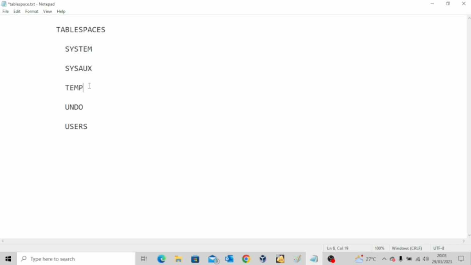Now, the next table space we are going to talk about is the temp table space, more or less like a temporary table space. And what are they used for? They're basically used to manage space for the database, okay, and to enhance your sort and join operations. The next one is the undo table space.